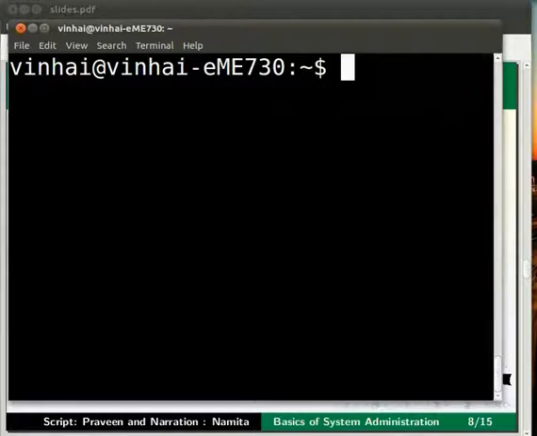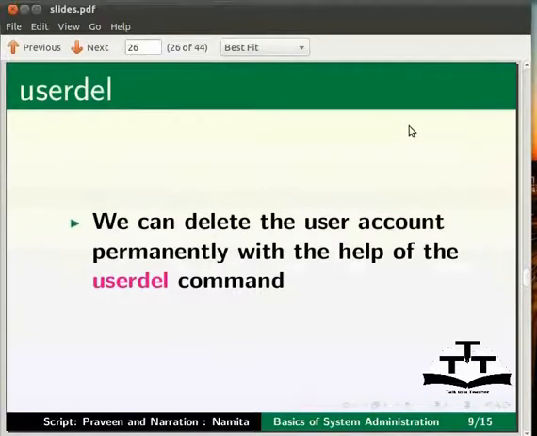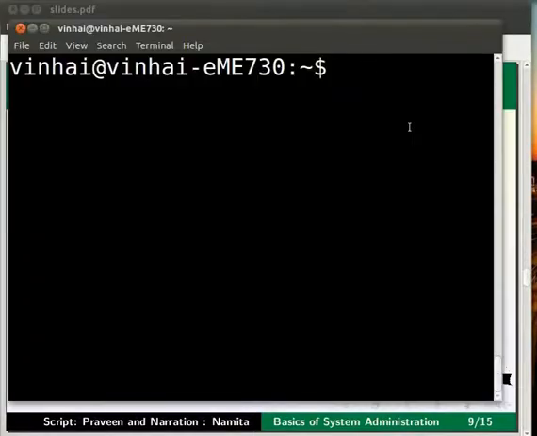Now let us learn how to delete a user account. For this we use the userdel command. We can delete a user account permanently with the help of the userdel command. Let's try this on the terminal. Here type sudo space userdel space -r space duck.